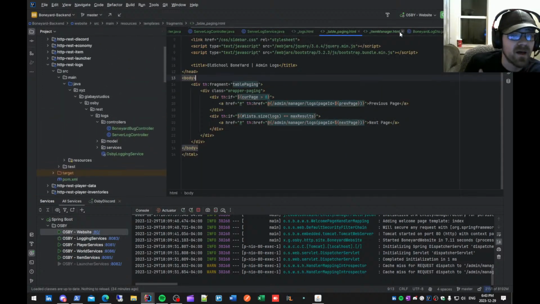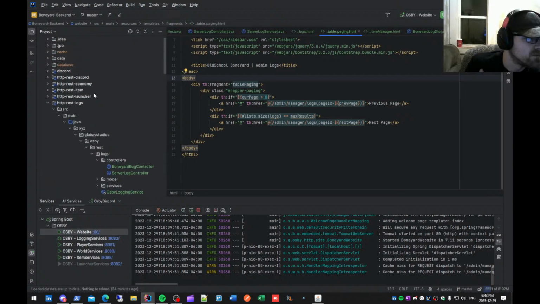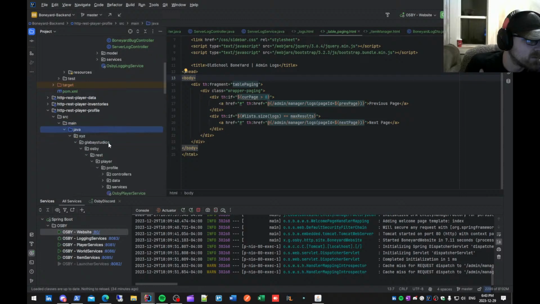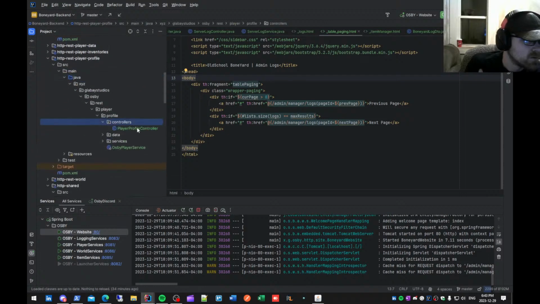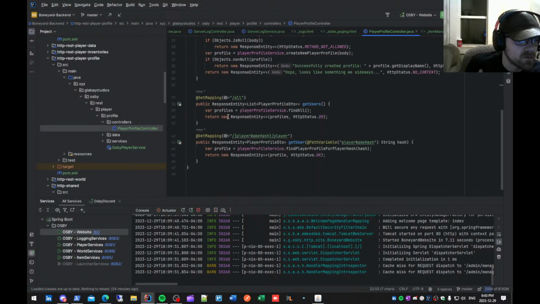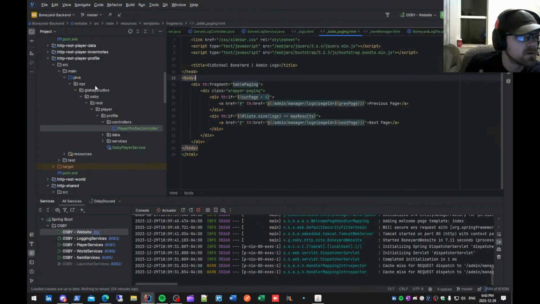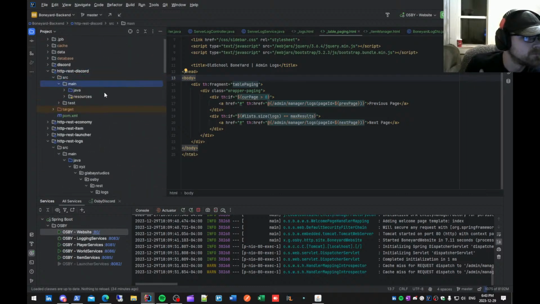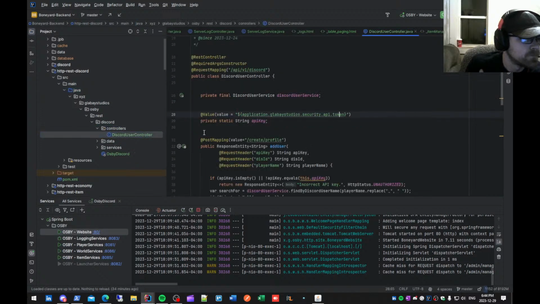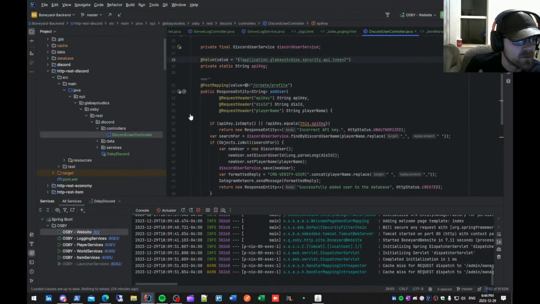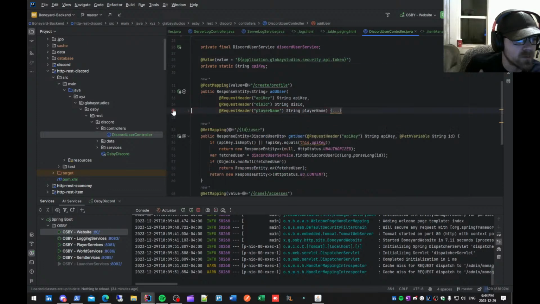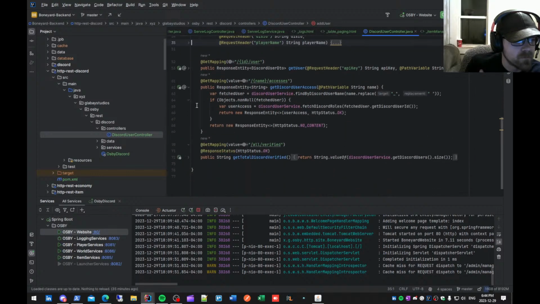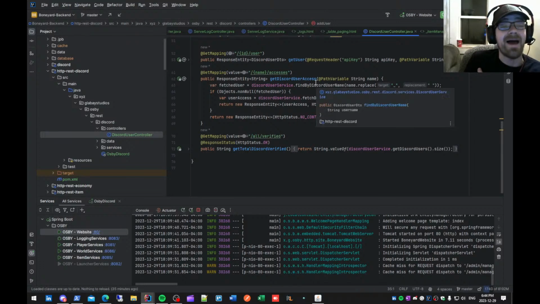it would use that inside of profile, controller, player profile, register. No, not there. Maybe it's the Discord. Yeah, so here's where it goes to create a profile. This is where it returns a user, and this is where it gets the accesses.